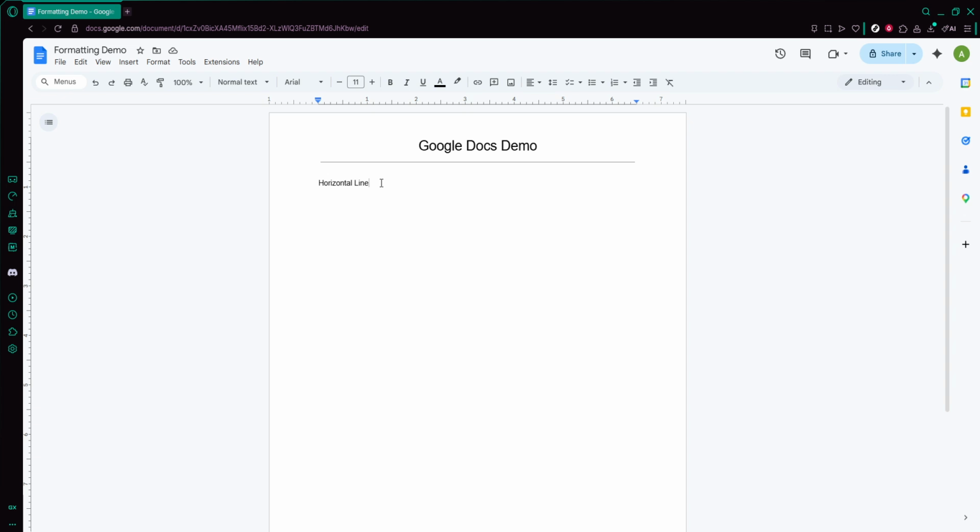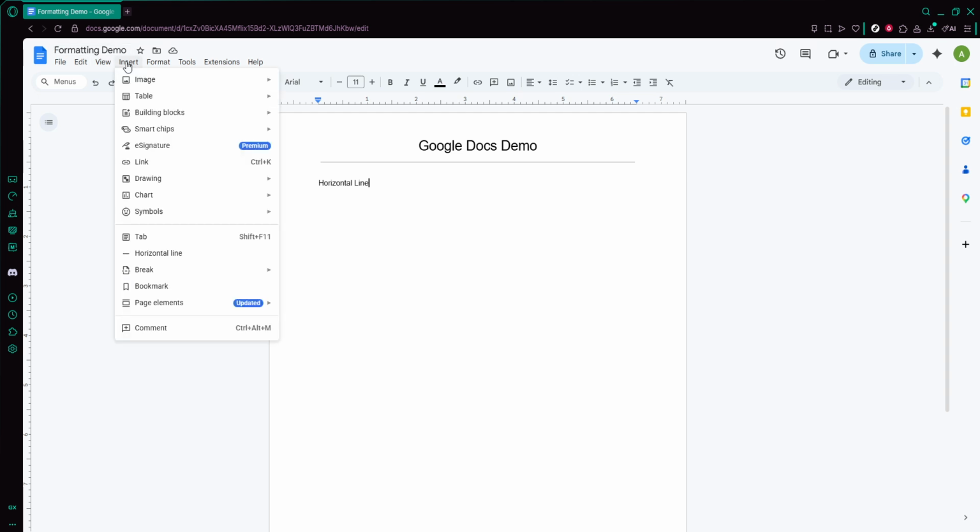document before moving on. Once your cursor is in the right place, go to the top menu bar of Google Docs. Look for the word Insert along the top row. It's usually located between View and Format, depending on your screen size and any add-ons you might have. Click on Insert to open the drop-down menu.